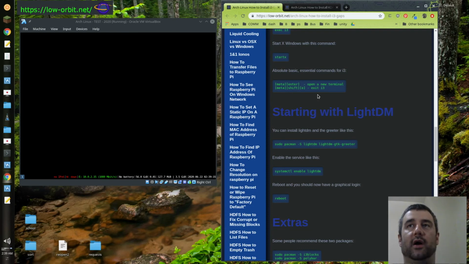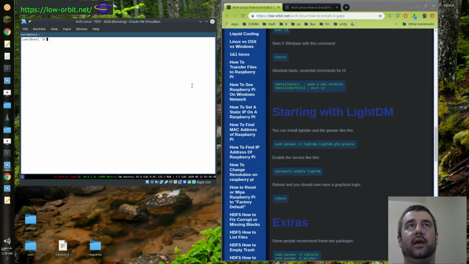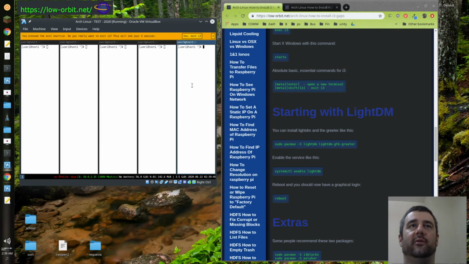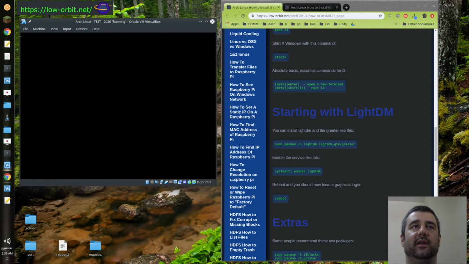So say Windows key. All right, let's switch over to this. Windows key enter will open up a new terminal. Hit Windows key enter again, there's another terminal, and again, and again. So we can open up terminals that way. Now, if you want to exit i3, you can say meta shift E, and then it brings up this thing that says, do you really want to exit? And you can say yes. Now we're out. Now we can log back into i3.